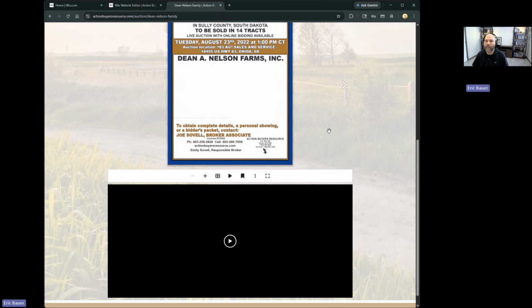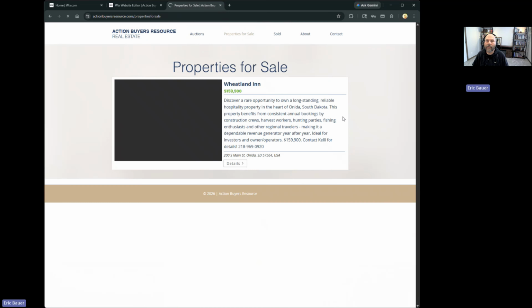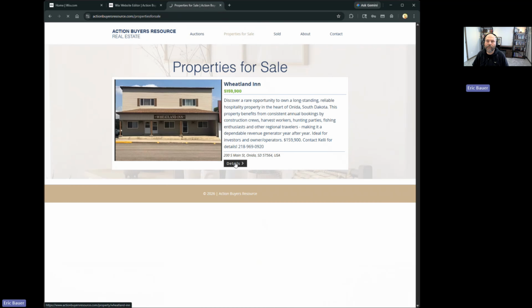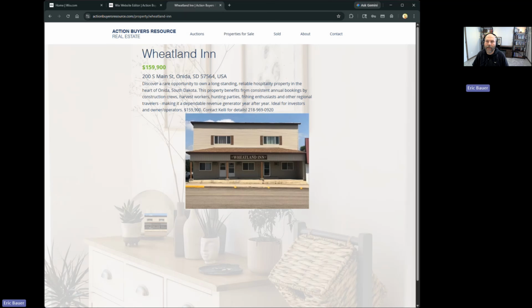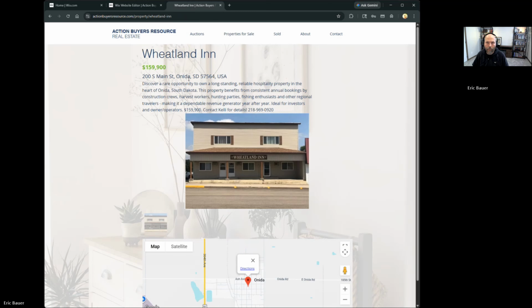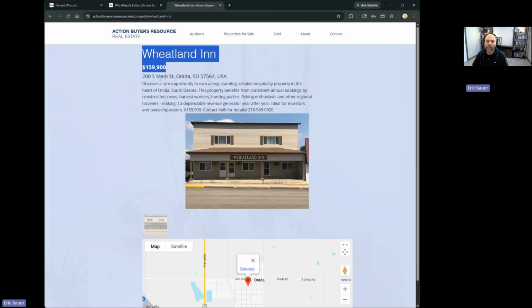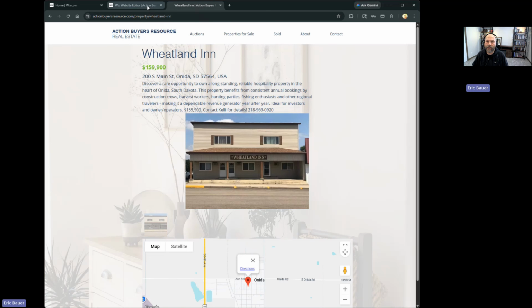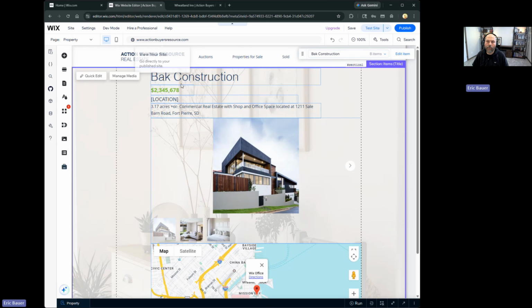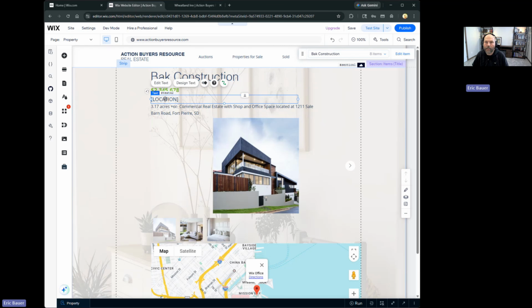So let's do that on the live site. On the live site, if we go to properties for sale and we go to details, now we're on the dynamic page for properties. Here you'll see we've got the title, we've got the price, we've got the address, the description. We have that there because on our dynamic page, we have the title, the price, the location, the description. Those are linked to that property on our content management system. Okay.